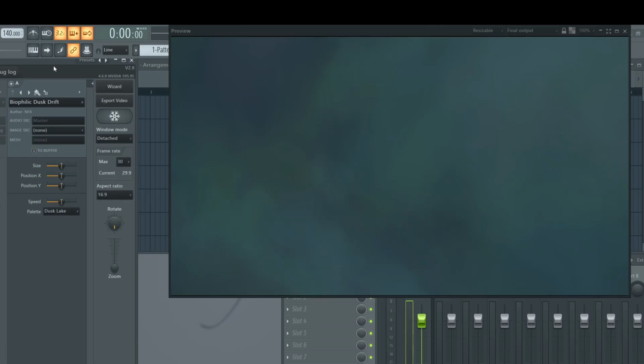The first one you're going to see here on the screen is one called Biophilic Dusk Drift. And this is one that's just a slow moving kind of cloud. There's nothing particularly exceptional about it. It's meant to be super slow moving and act as a background that just slowly shifts over time. You can increase the speed a bit, and the motion might be a little bit more noticeable to you, but it's not meant to do anything other than just slowly evolve in the background.